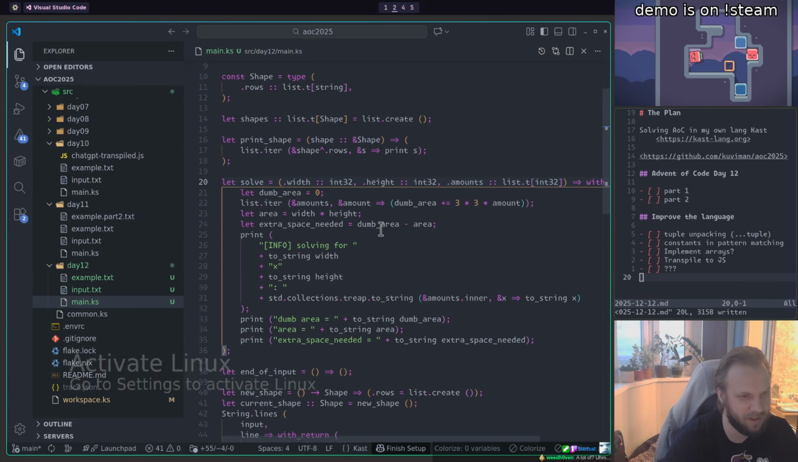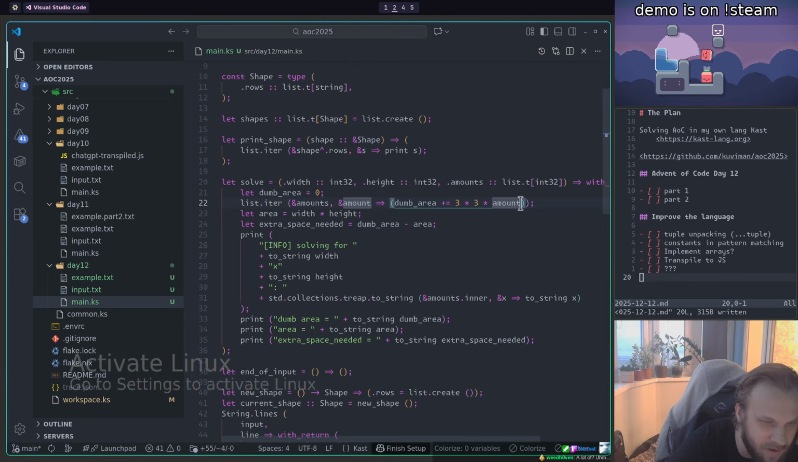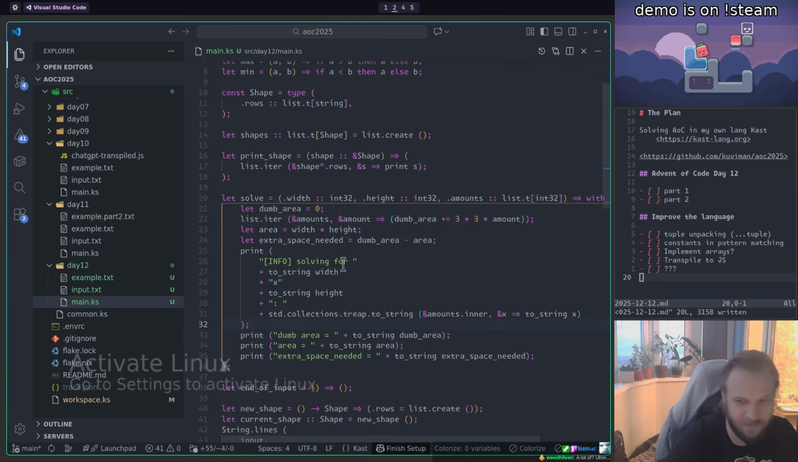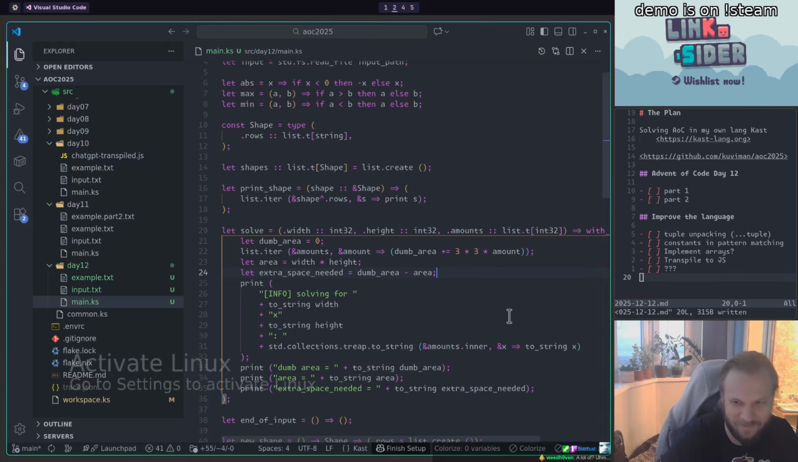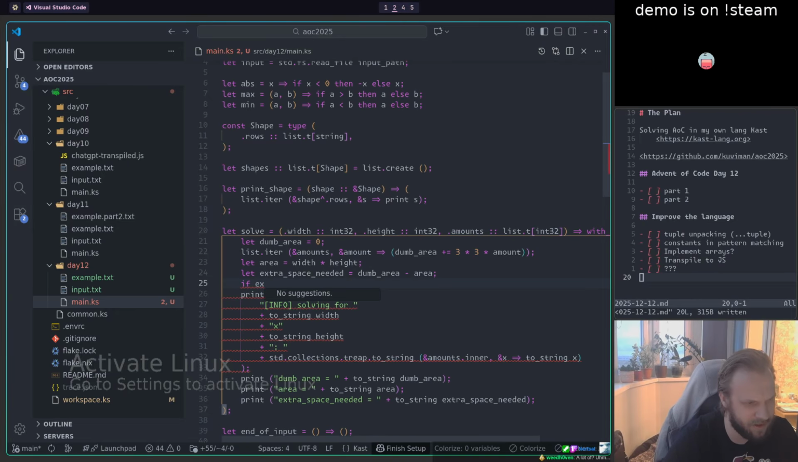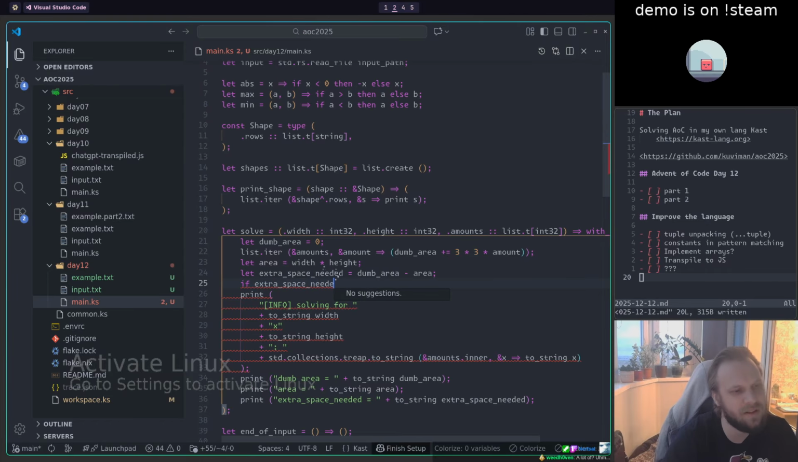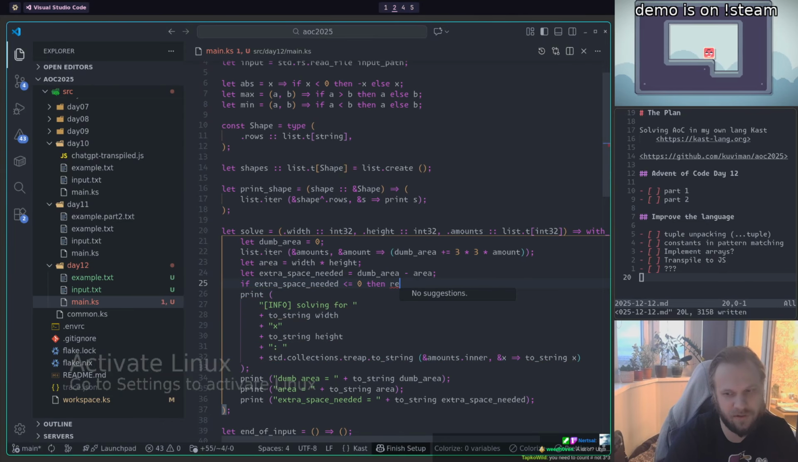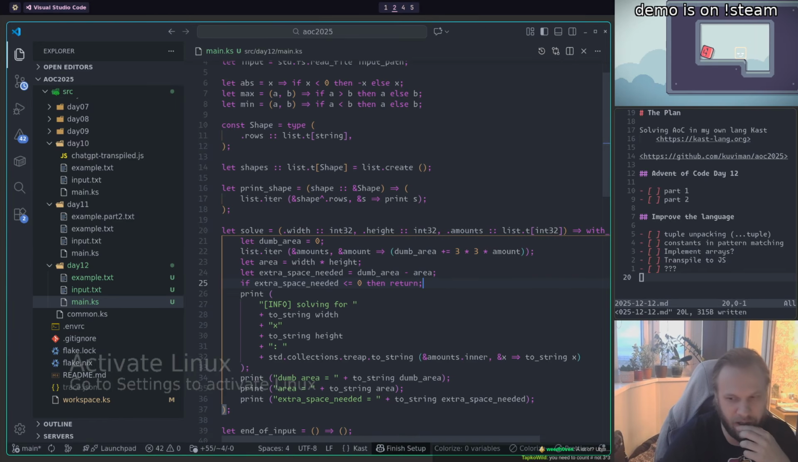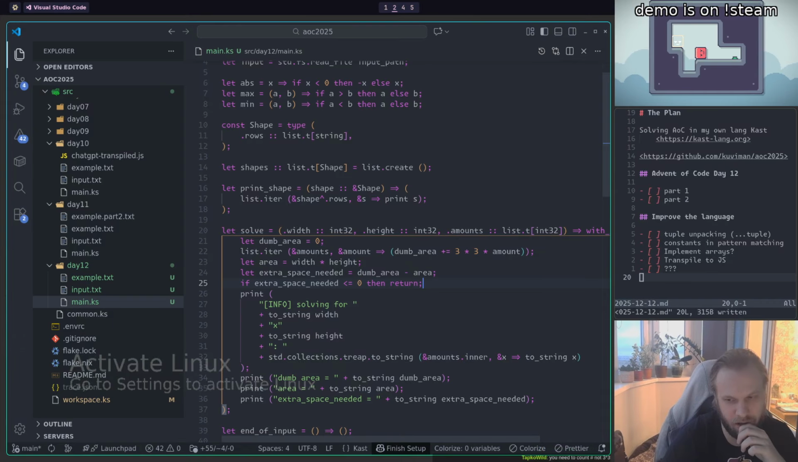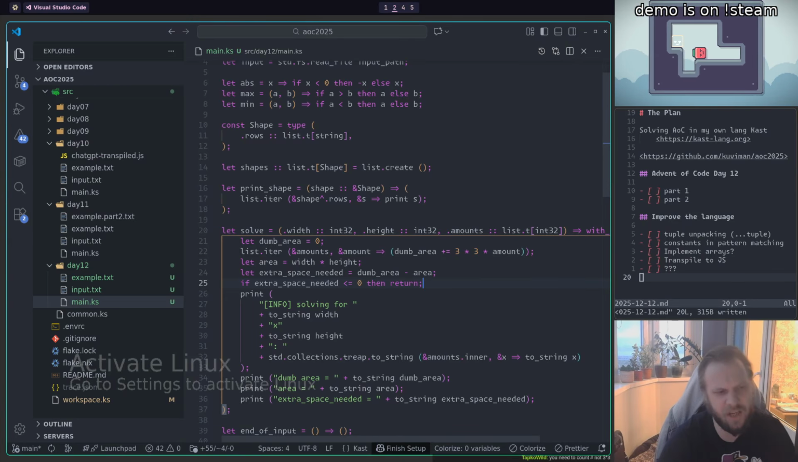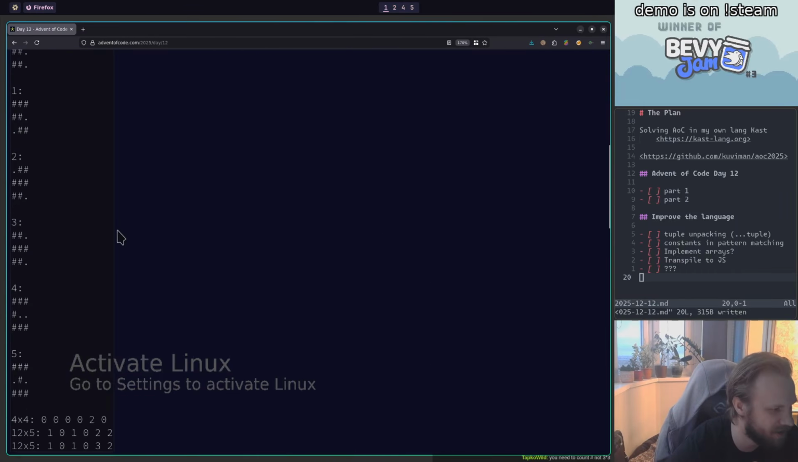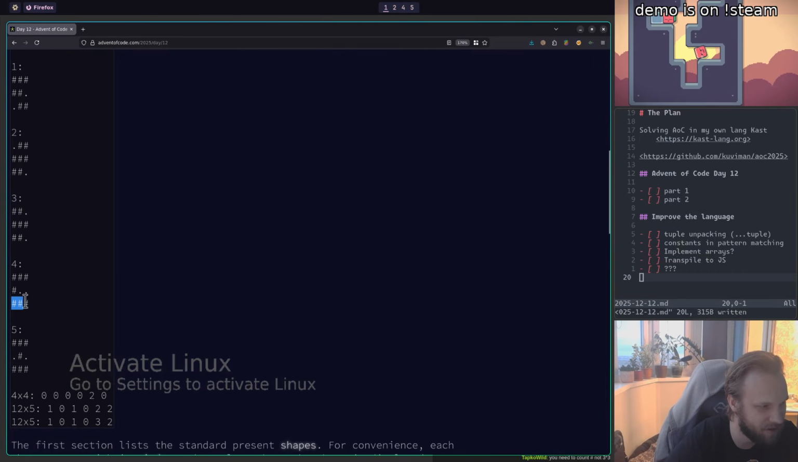A lot of. Wait, am I dumb? Did I calculate this incorrectly? Is it just true all the time? Is it all of them? If extra space needed is less than or equal to 0, then we just return here. Int cal hashtags, not 3 by 3. Wait, what? Every shape is a 3 by 3. Did I not read the thing properly? Everything is a 3x3 here.